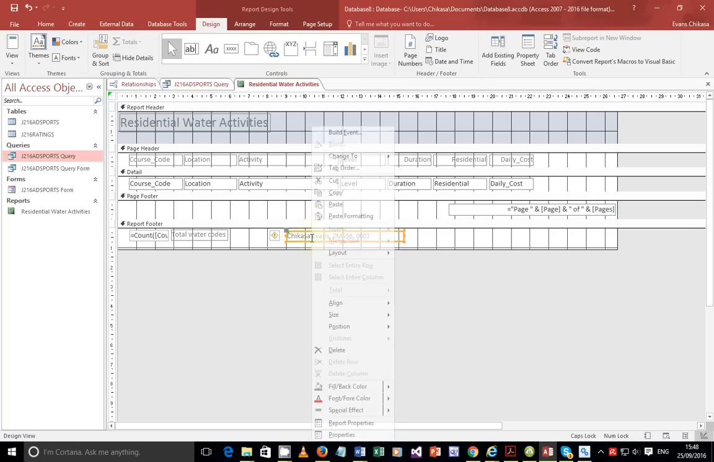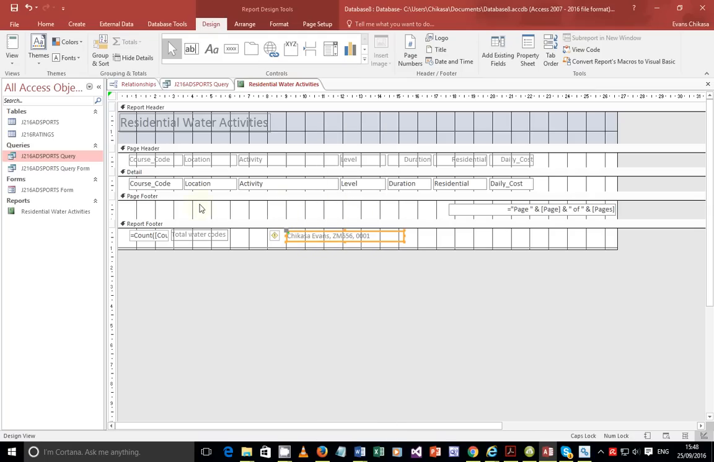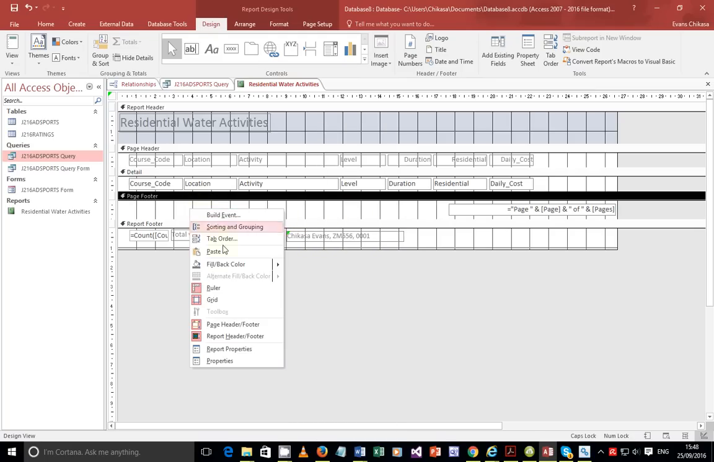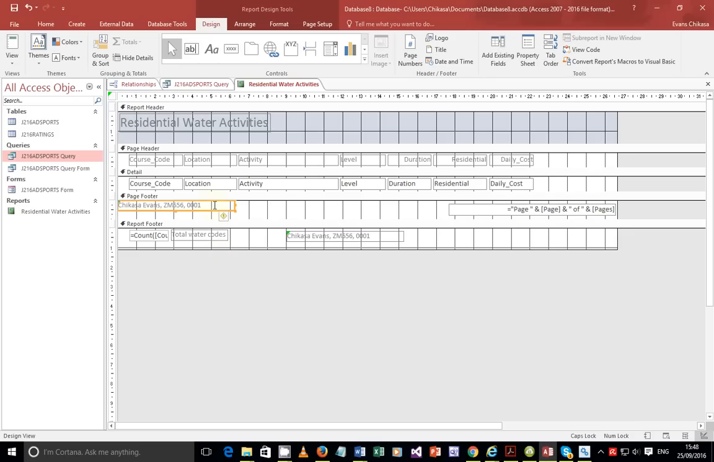So I'm going to go back here to design view, click there, and just copy this. Then go to the page footer and paste it there. So you have two names there. Always remember that you must have your details in the page footer for any of your papers to be marked by Cambridge. If you don't have that, then Cambridge is not going to mark it.